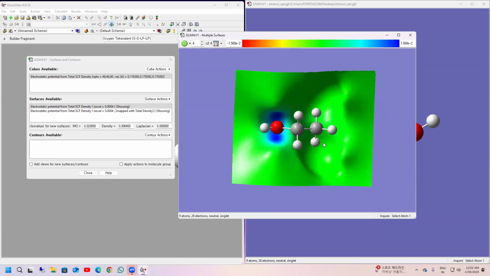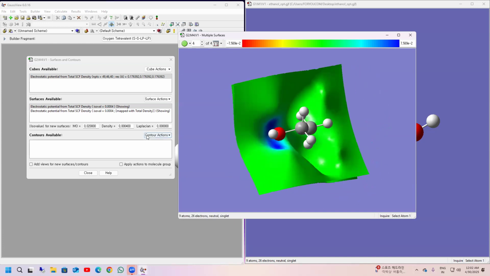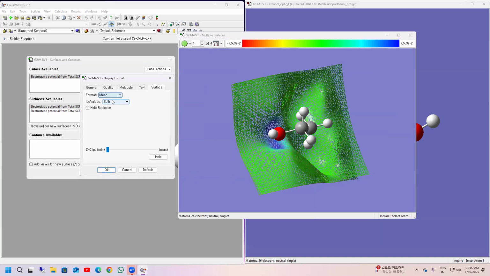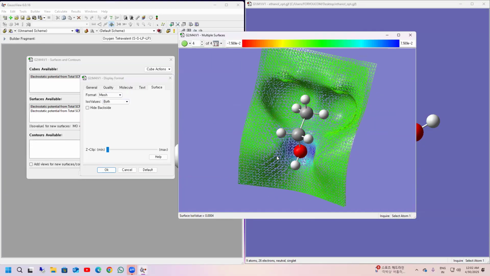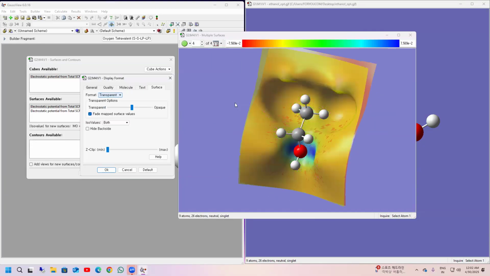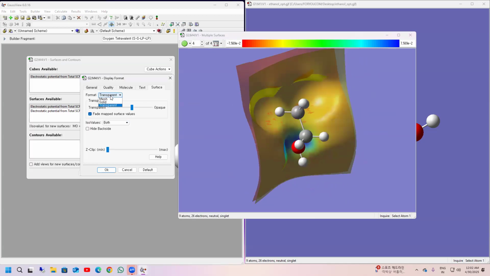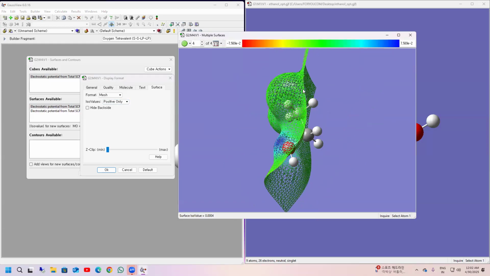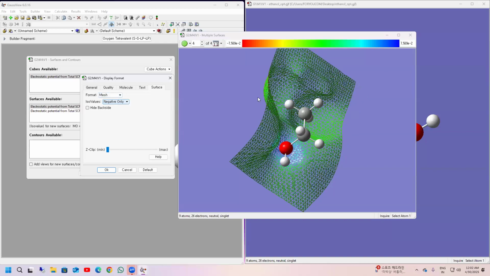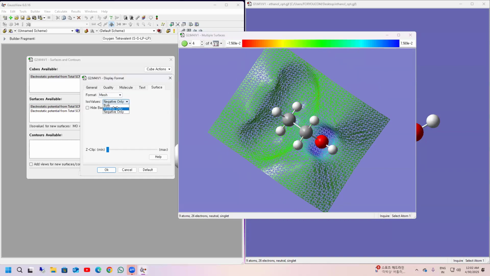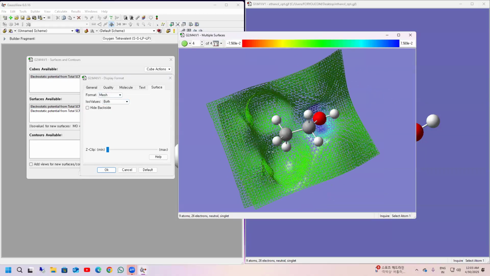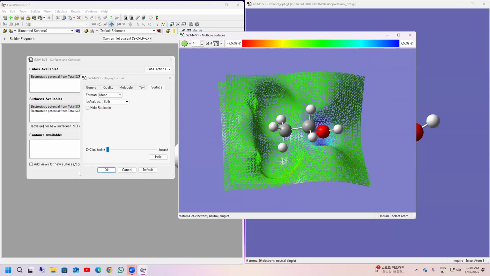So you can find out which region is acting as electropositive and which is electronegative. Here also you can right click, go to the view option, display format, and go to the mesh format. Or you can go to the transparency also. In mesh you can choose which one to show, like positive only. See here, this is the positive one. If you want the negative one, you can choose negative. If you want to show both, just click both. Two layers: one is positive, one is negative. I hope it is clear to you. Okay, so now let me close this one.